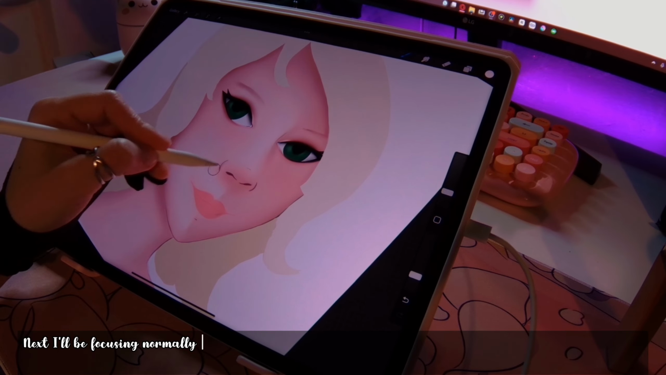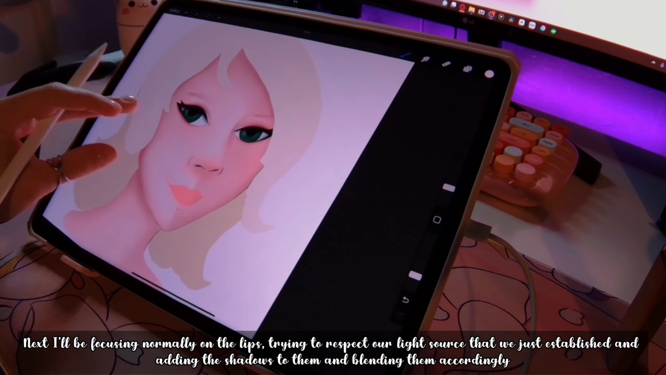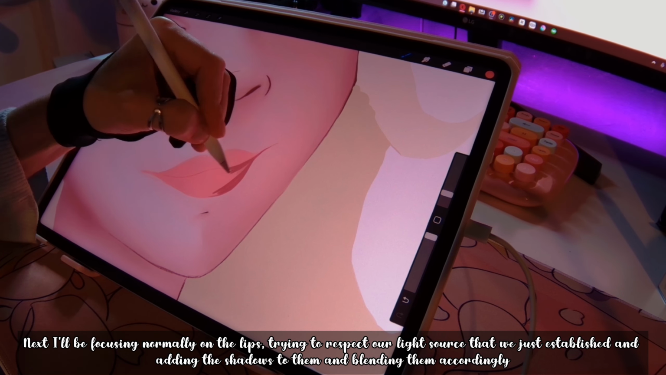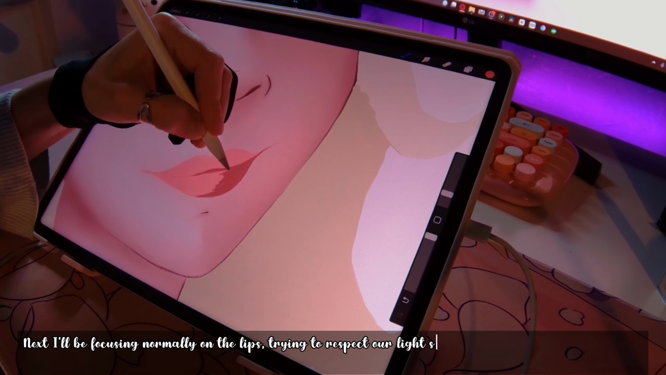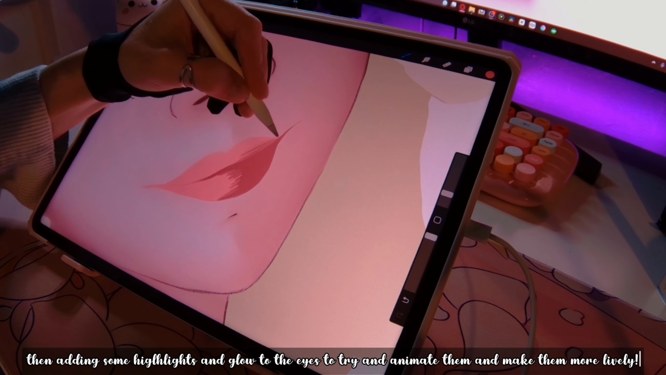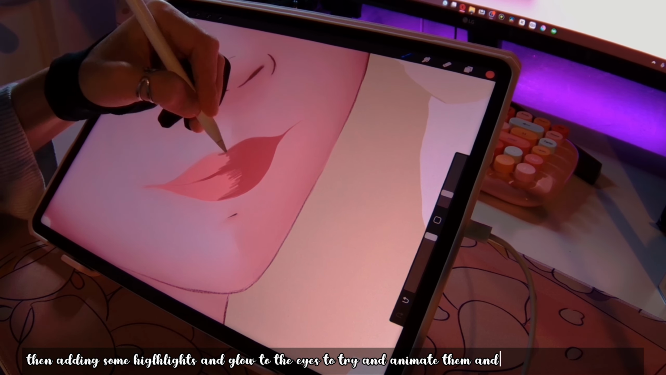Next, I'll be focusing normally on the lips, trying to respect our light source that we just established, and adding the shadows to them and blending them accordingly. Then adding some highlights and glow to the eyes to try and animate them and make them more lively.